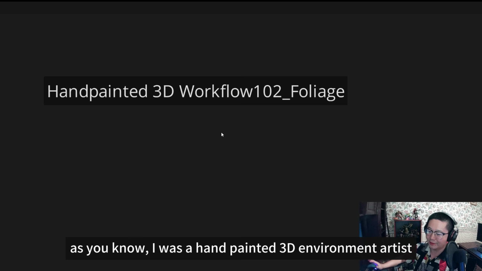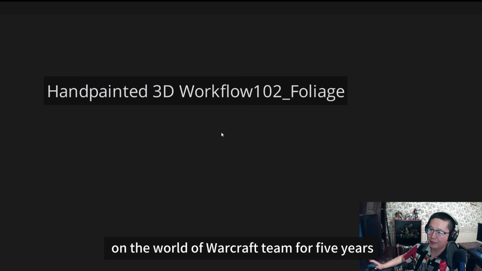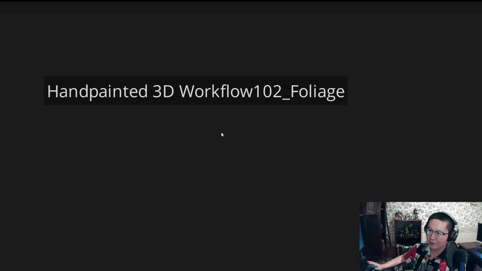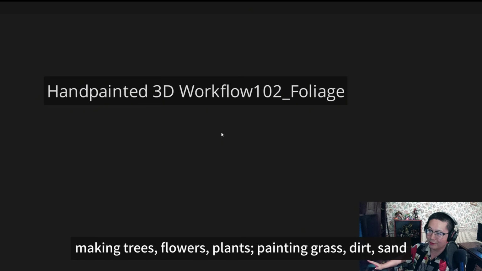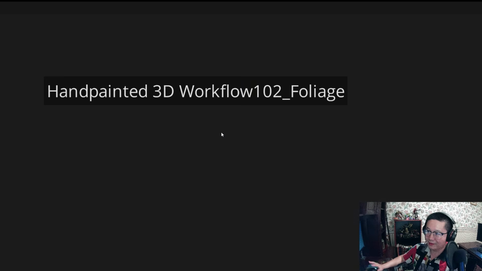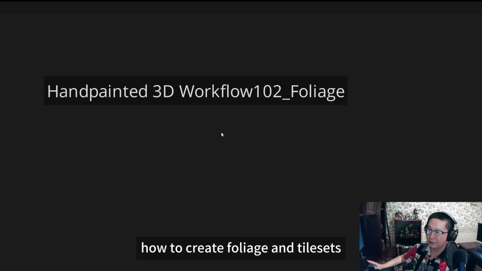As you know, I was a hand-painted 3D environment artist on the World of Warcraft team for 5 years, which means I spent 5 years sitting by my desk, making trees, flowers, plants, painting grass, dirt, sand, that kind of stuff. So today, let's talk about how to create foliage.